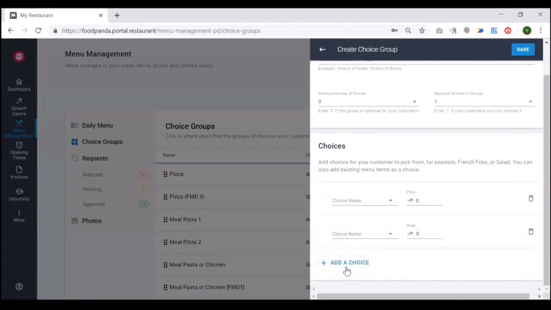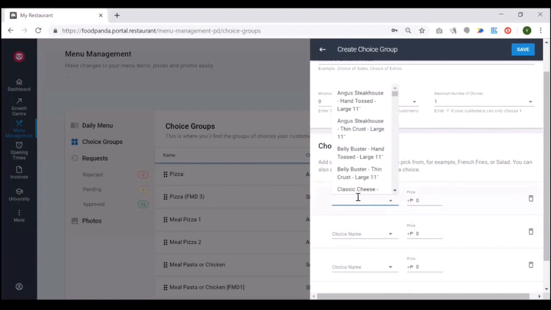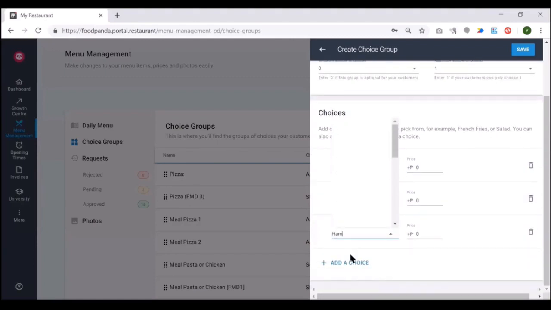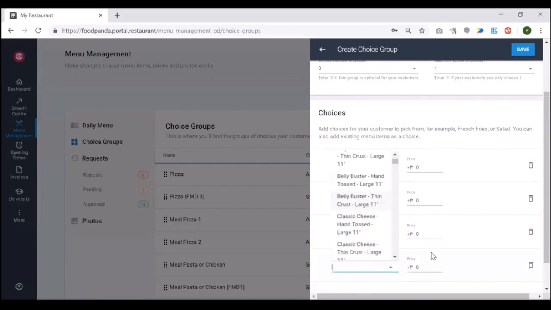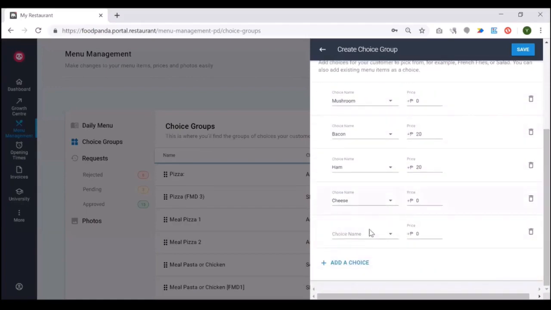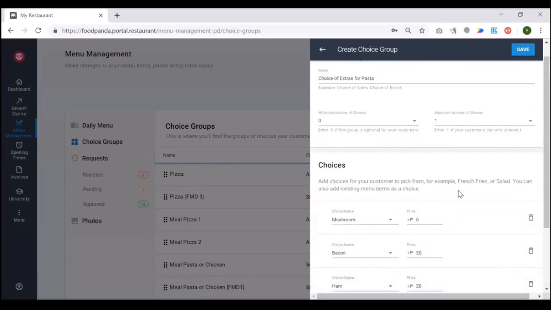And you can add more choices. For example, I will add mushroom, bacon, ham, say more tomatoes, cheese. And maybe I want to charge bacon and ham at extra. Now, if you made a mistake, you no longer want to have the choice, you can press the delete button and the choice will be deleted.